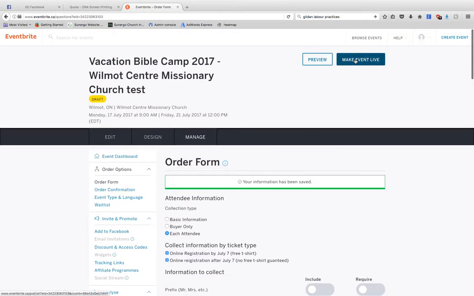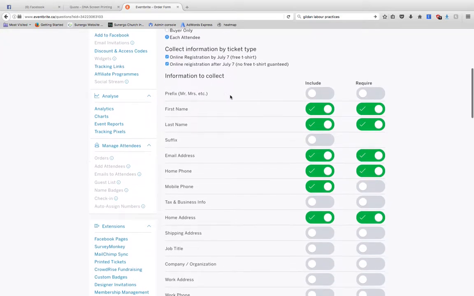You're all set. When you're ready to go, you can make your event live by clicking Make Event Live, and then you'll be able to link to it as well.